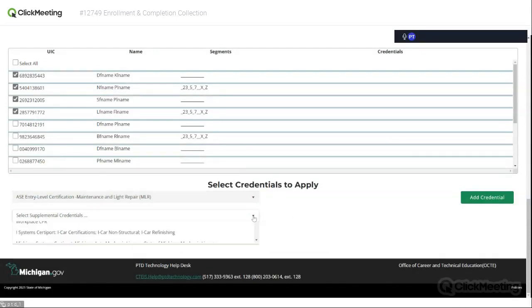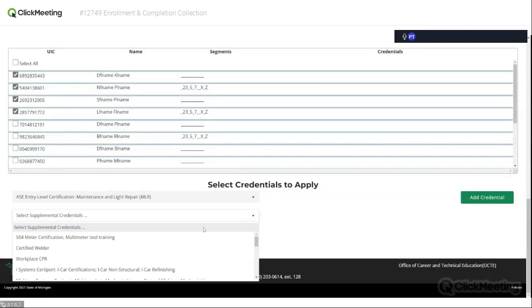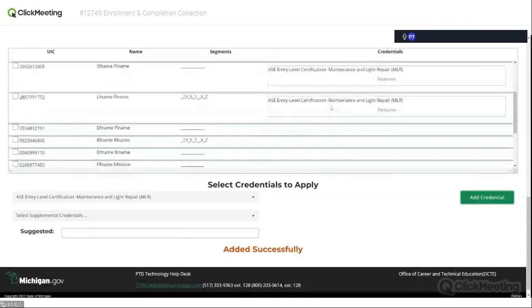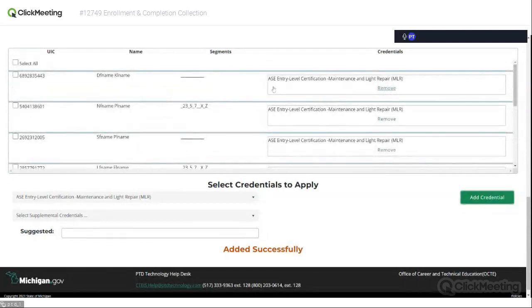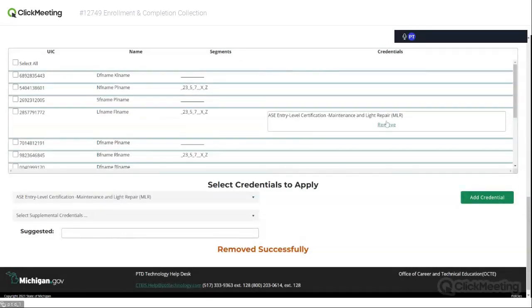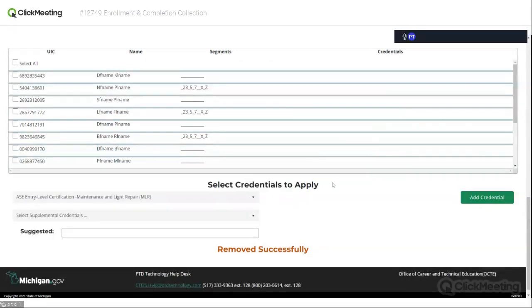There's also a drop down for supplemental credentials, and then I could type in information for a suggested credential. I then click Add Credential. It shows that for all of the students that I selected and highlighted, that credential is now added, and it gives me a message from CDIS: added successfully. So I'm just going to go through and remove it here.